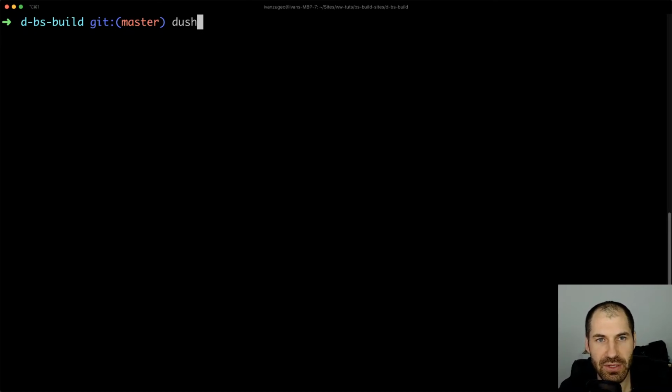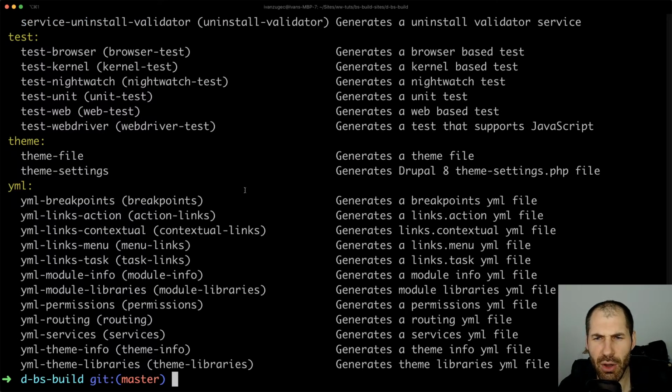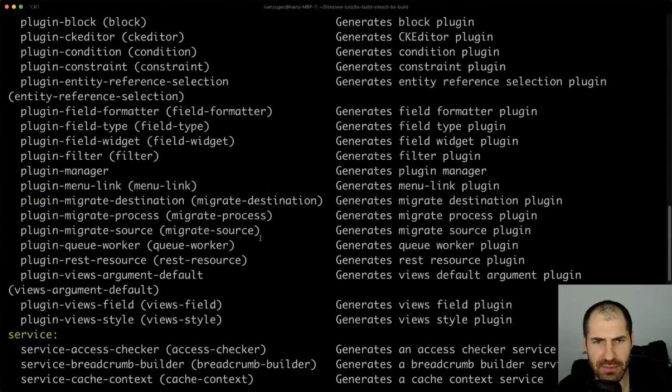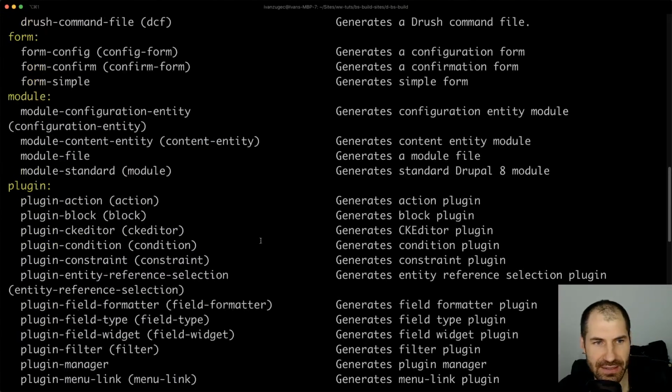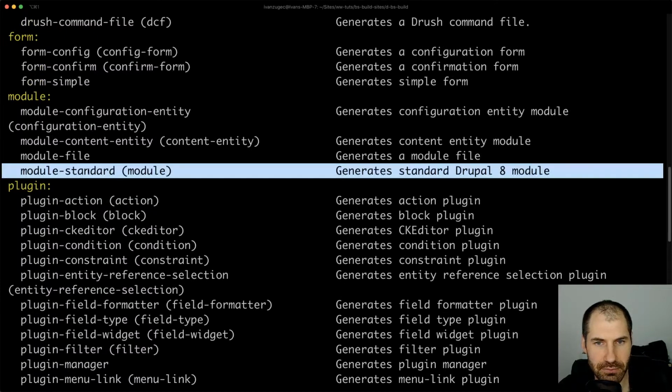What I'm going to do is type in drush generate. If you type in drush generate, you'll see a whole bunch of generate commands. A lot of them, okay? And the one that we want is this one.